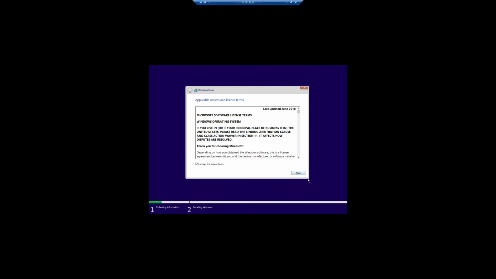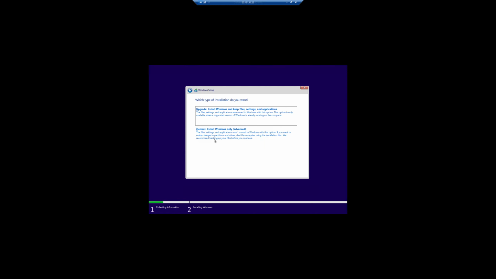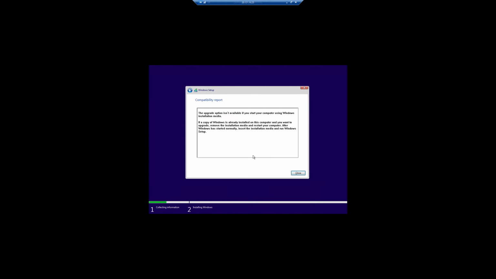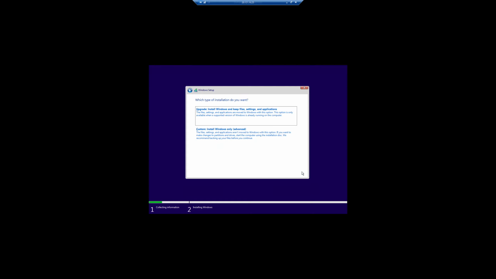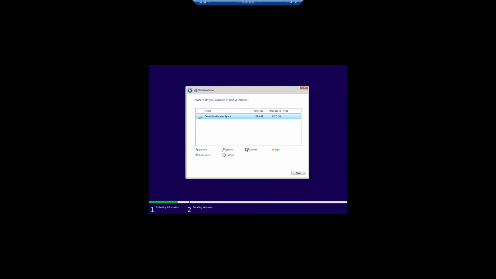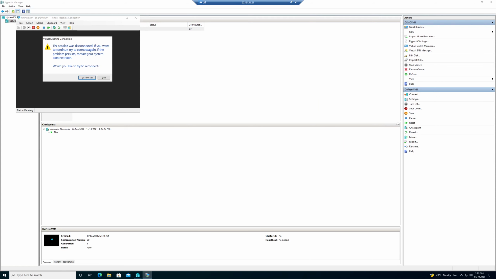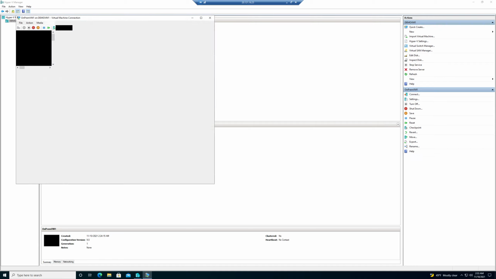Well, just accept this, next. And we'll just do, doesn't matter, we'll just do upgrade. Okay, then we won't do upgrade. Accept, custom. We want that drive. We don't need to format or anything, and now it's installing. And during it, you may reconnect. It may get disconnected a session, so just say reconnect during the installation.